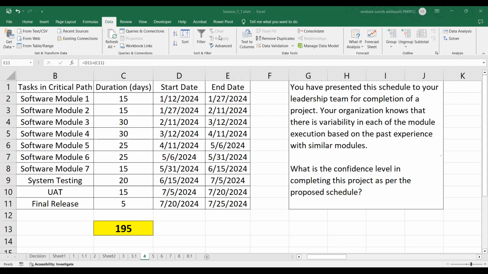Now, how would we do this in Excel? There are very sophisticated tools available like Crystal Ball, @Risk, Safran Risk. There are many tools available in the market which you could use to run your Monte Carlo simulation. True. But not everybody is blessed to have those kind of tools, right? So now, how do we solve this with Excel? Okay.